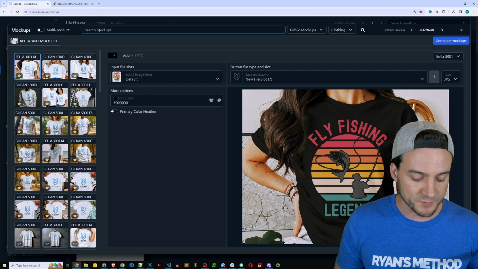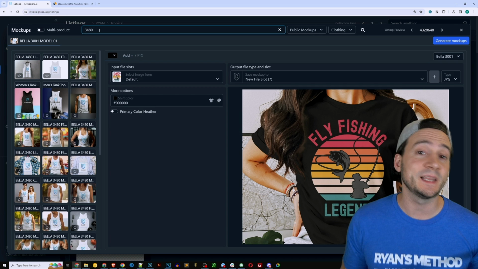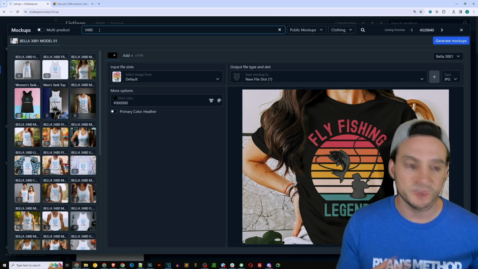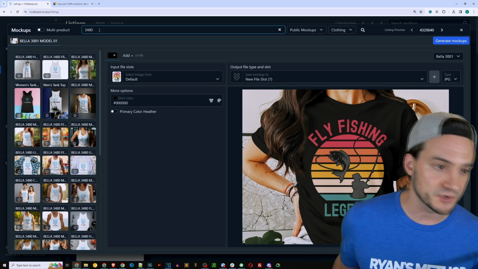So where it says search mockups, I'm going to type in 3480. This is the Bella Canvas 3480 tank top. It is very comfortable. It's unisex. It's got a decent number of colors to choose from. It's going to make a great option for us.